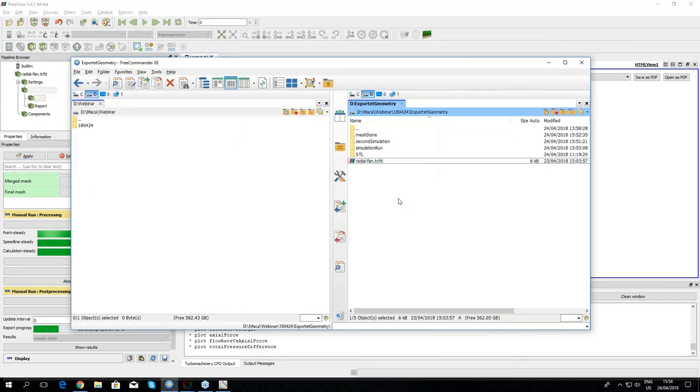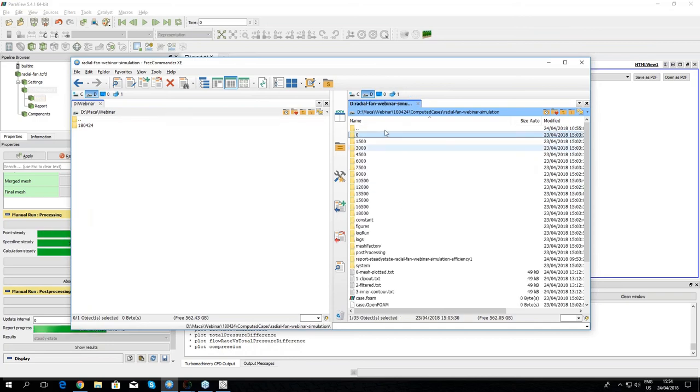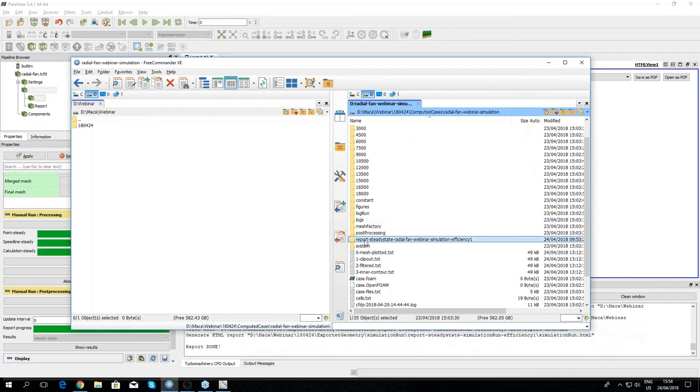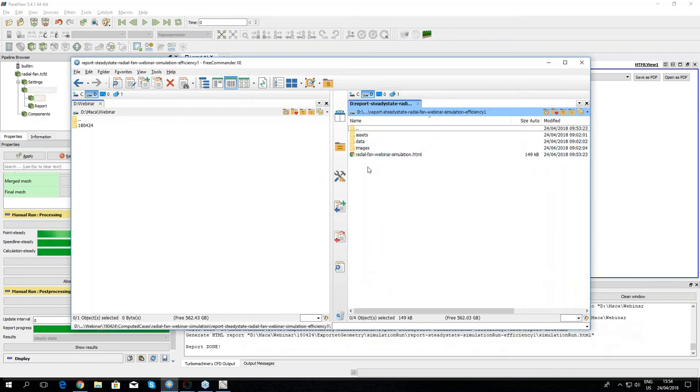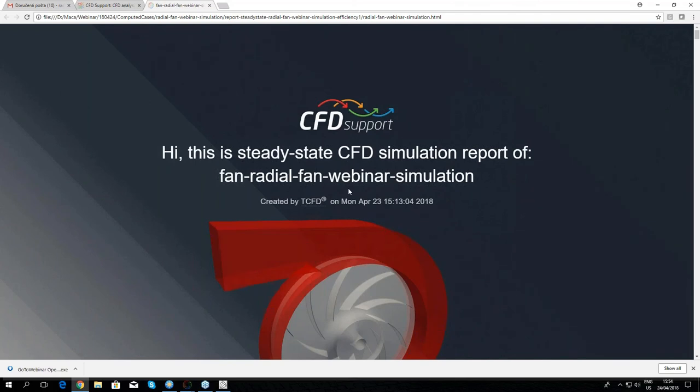Okay, so just to finish the simulation, here I have these computed cases which I've run before the simulation. So this is how the case looks, and the final report is stored here. You can anytime open it with your favorite browser, and this is what you get.